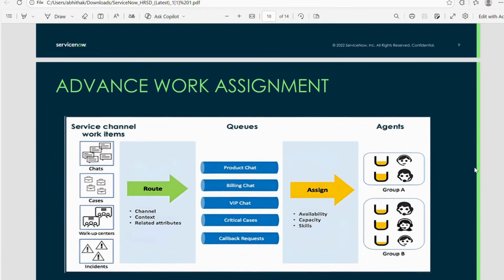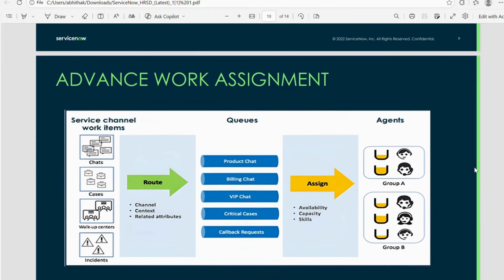So let's talk about advanced work assignment. What is advanced work assignment? It allows you to assign cases or any tickets based on the agent's availability, capacity, and skills. I repeat, it allows you to assign any tickets or cases based on the agent's availability, capacity, and skills. We define the service channel or a queue where tasks or tickets get stored. From that task, rules get triggered, and based on the availability, capacity, and skill, it gets assigned to a particular group or an agent.